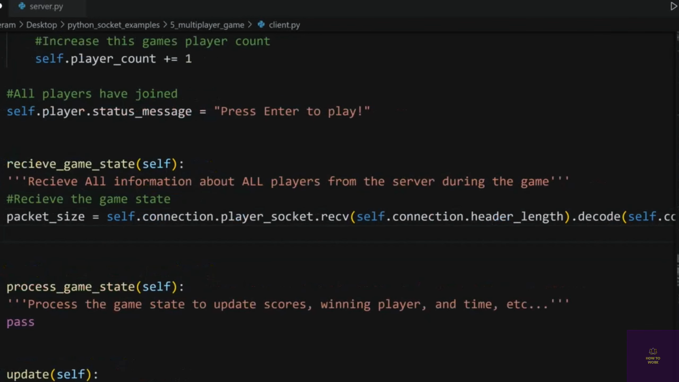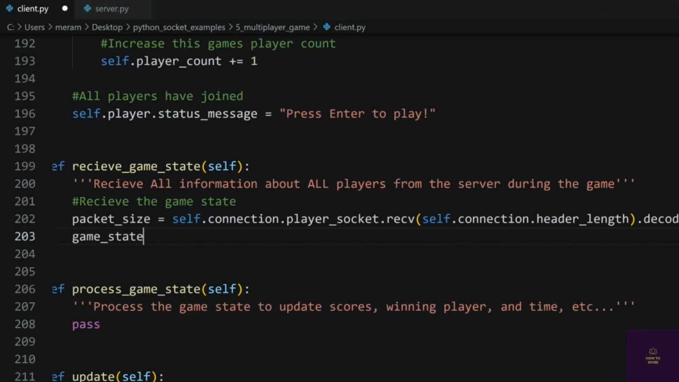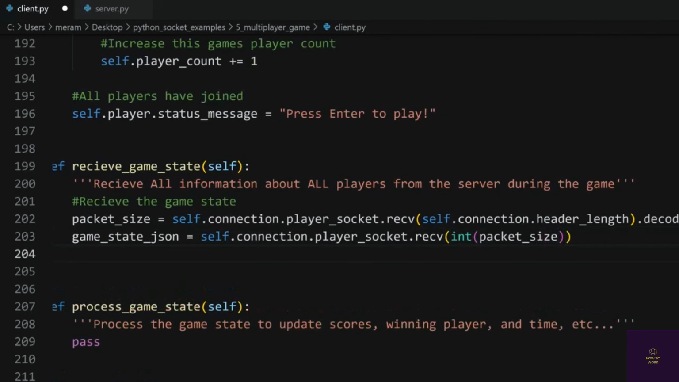Okay, and so now let's use the packet size to get the game state. So we'll say game_state_json. It's going to be a JSON file when we get it. It is self.connection.player_socket.receive. How big is this packet? Well, we got that information from our packet size. So the header told us. So we'll say we want the int value of packet size, and we've done this before, which is why I'm moving a little quick here. We don't have to decode it.